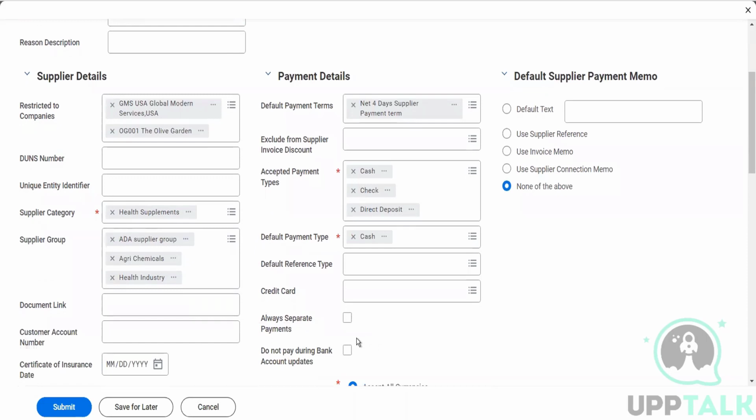Then always separate payments, what it means. Let's say we have to process 10 payments for the supplier. We got 10 invoices from the supplier and we say, okay, let me issue one consolidated bank check that you can deposit in your account and get the invoices cleared. But the supplier says, no, boss, we need individual checks for each invoice. Please do not club our payments.